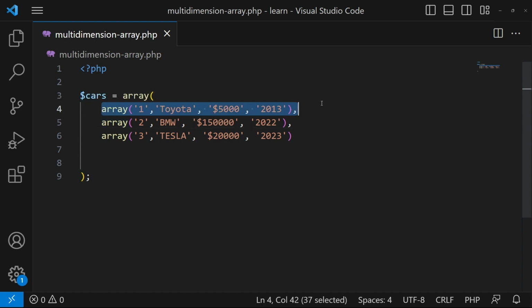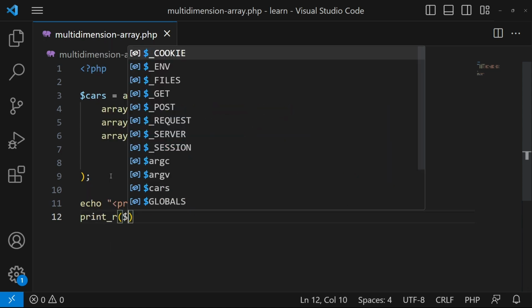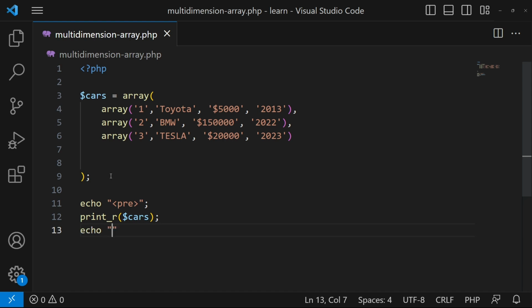Because we have arrays inside our main array, that's why this is called a multi-dimension array. Let me echo pre to structure our array, and I can also type print_r cars, semicolon, and after this you can type /pre and a semicolon. So I have used these pre elements so I can print my array in a structured way.